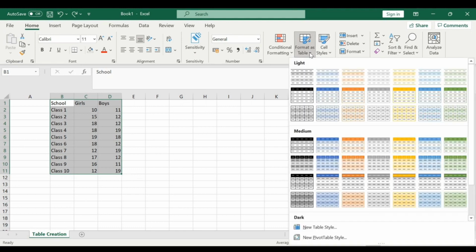It will give you some options for creating a table: light, medium, or dark styles. If you go with the light ones, there are different options for what type of table, what color is needed, such as a blue table styling, or with a header, or without a header. You can select this part. I have selected white and black. You can also go with color types.